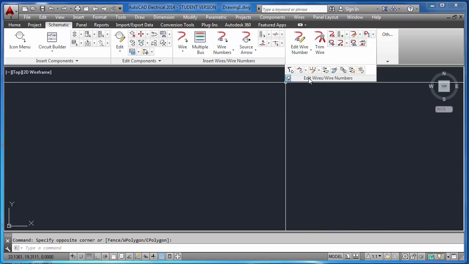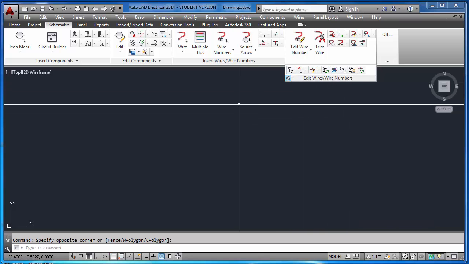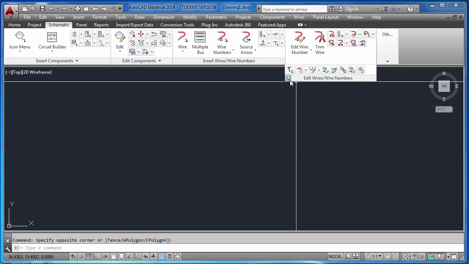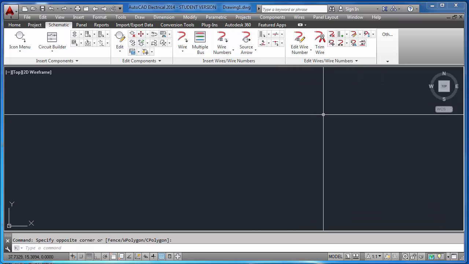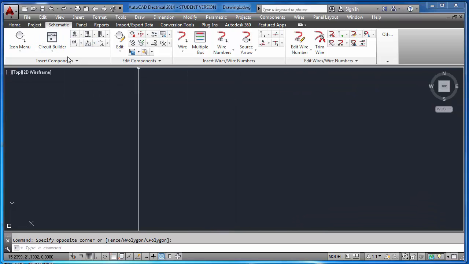So you can utilize this pin. If you are using some commands from here, use the pin and choose from here. This is one way. Basically, all this comes under the Schematic tab.